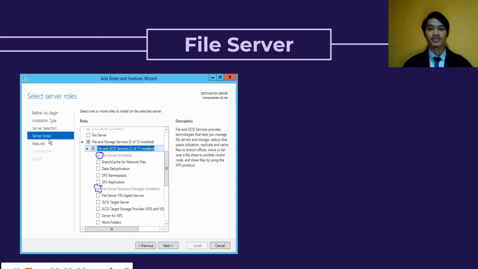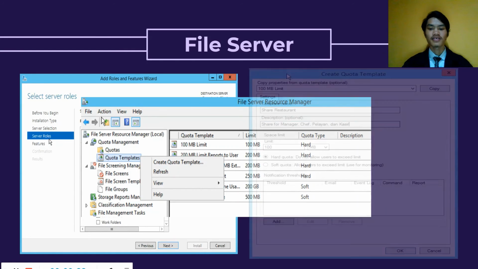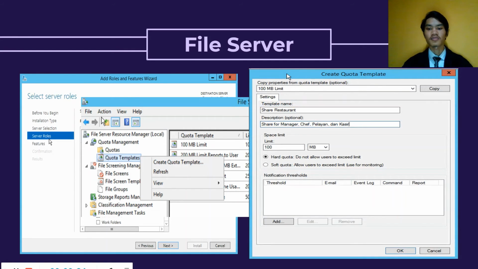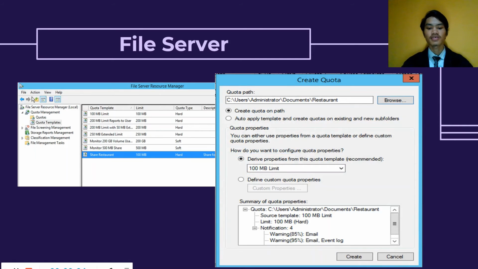Okay, my name is Rizky Adwityo, and now I will explain about the file server. First, we must install the file server, and then open File Server Resource Manager tools, right click and create a quota template, and then fill in the quota template window. And then if successful, there will be a window like this, and then create a quota from the quota template.